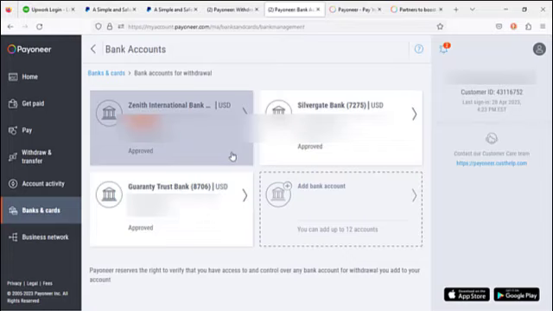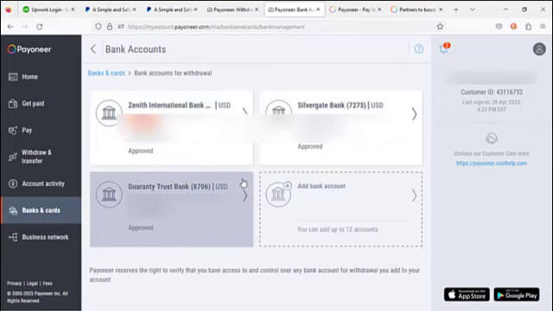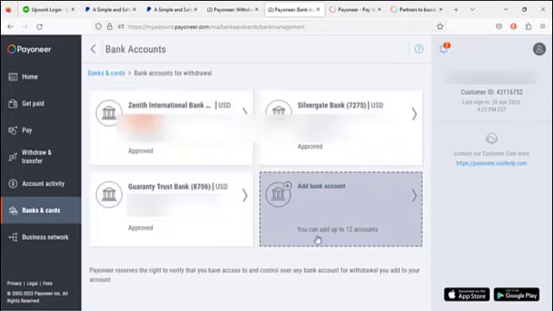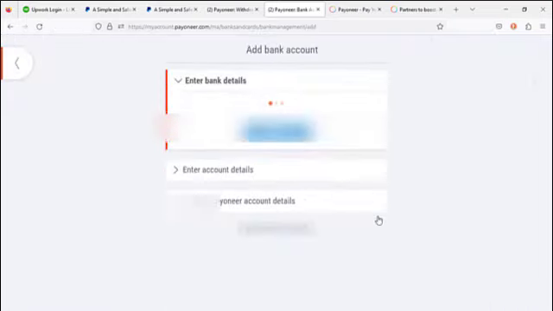So if I want to make any withdrawals on Payoneer, I can select any of these banks and make the withdrawal to it. If you want to add more, you can see right here, you can add up to 12. You can also add your cards if you have them. Okay, so just click on add banks and that will take you through the process.